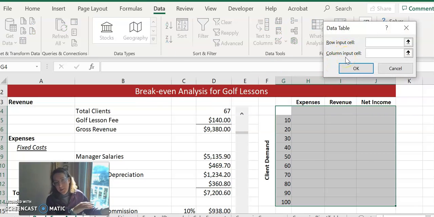All right, and the book explains to us that we're building a one variable data table. So there's one variable that's changing, and we want to see how other things are impacted by that change. So I'm just going to look in the background here. The one thing that's changing for us is what they've labeled client demand. Really, it's the number of clients. I want to know, how do my expenses change if I have 10 clients versus 100 clients, right? I'll have more expenses. I'll have to buy more golf clubs or whatever. And how will my revenue change as the clients change? How will net income change as the clients change?